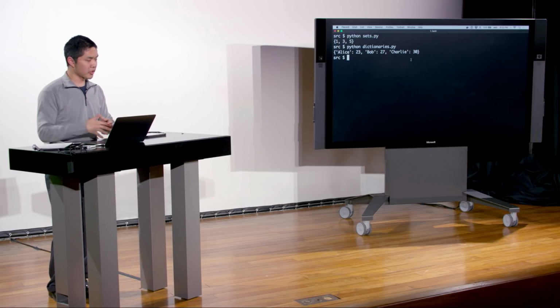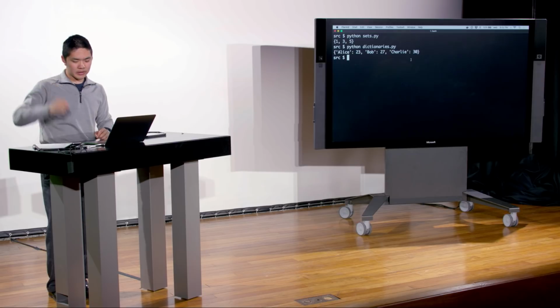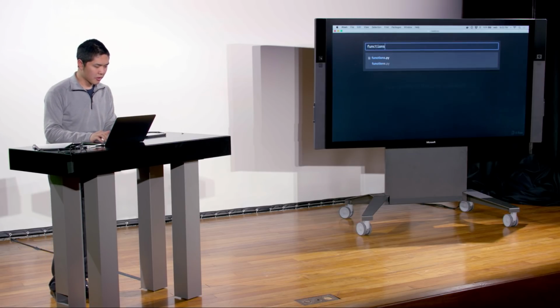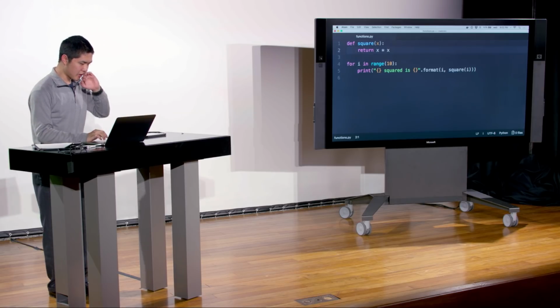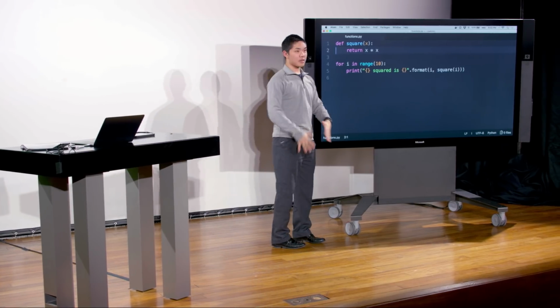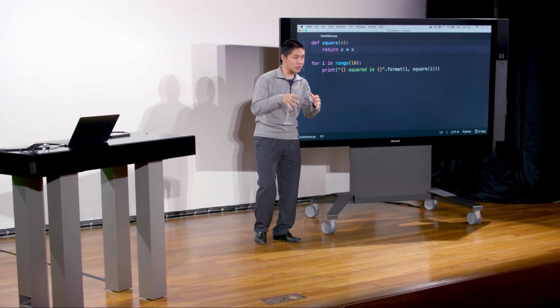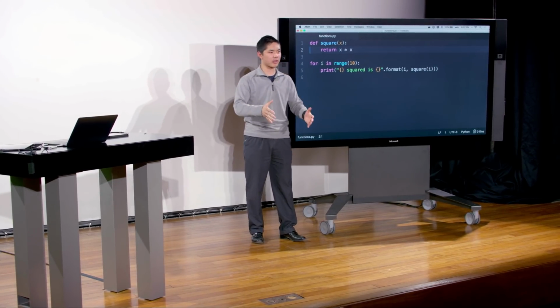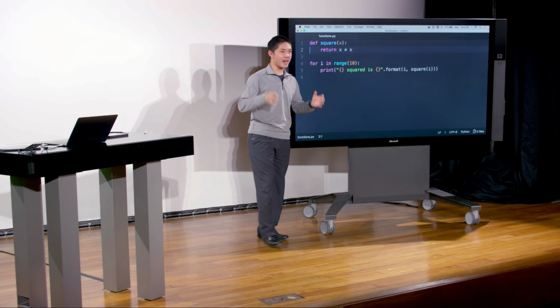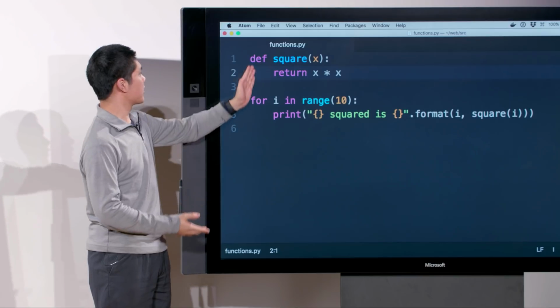So we've looked at data types in Python. Now let's take a look at functions in Python. So here we'll open up functions.py and see what's going on here. So on line 1, I've defined a new function in Python. We've seen built-in functions like the print function that prints things to the screen, or the input function that gets input from the user. I'm now defining my own function called square.